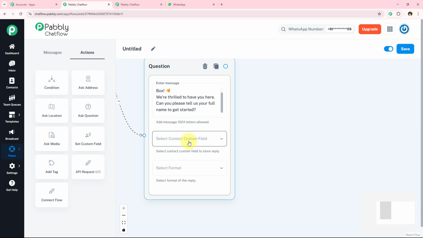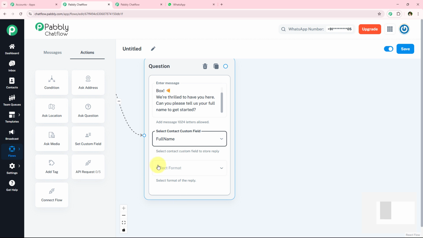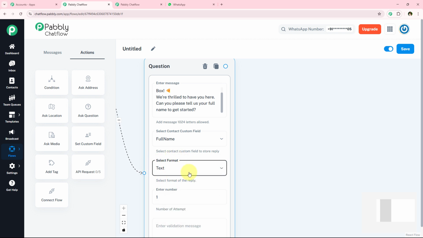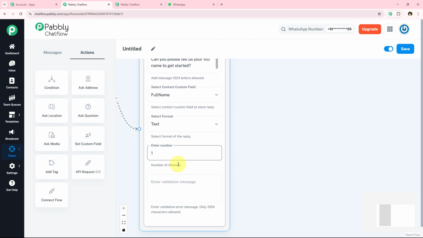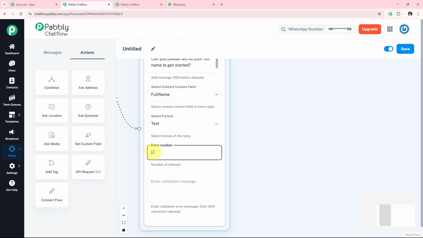Alright, so I've created many contact custom fields and I'm just going to select one of those, which is full name. And now it is asking me to select the format of the reply. So the full name is always in text format, so I'm simply going to select it as text right over here. And now it is asking me for the number of attempts, so I'm only going to give one number of attempts. I've entered 1.